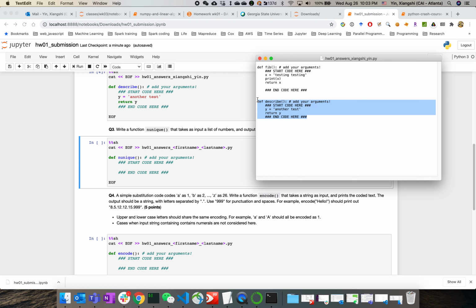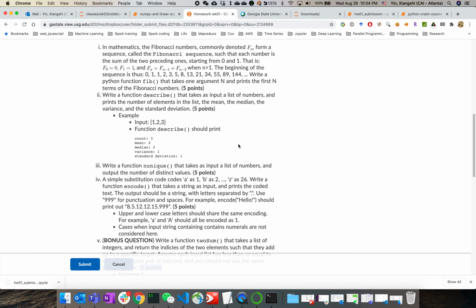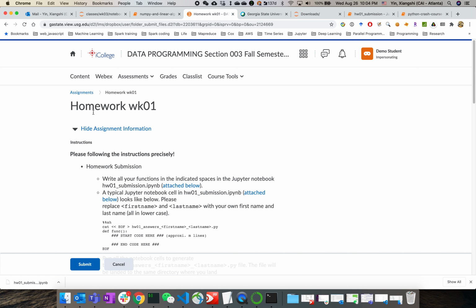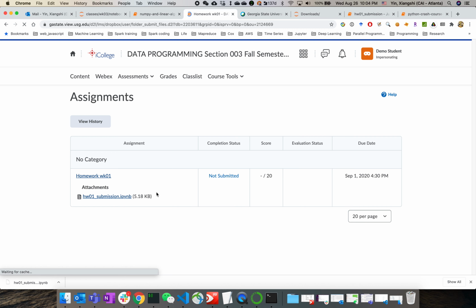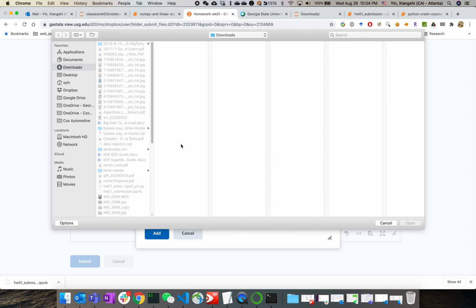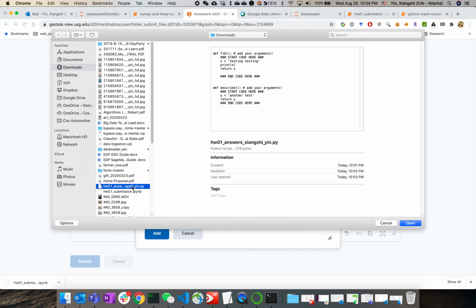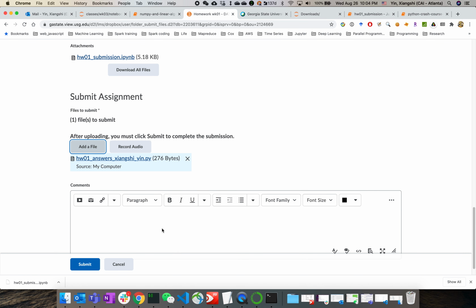So I'm just showing you two examples, two questions. Once you're done, for example, you got all 4 or 5 questions finished, what you do is you save this file and then go to homework, the same homework interface. For example, you can get it from assessment, assignments, homework, right? Just add a file, upload. I think it's this one, right? This .py file, and click add.